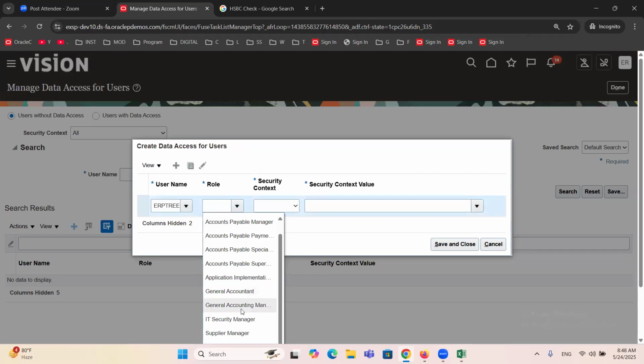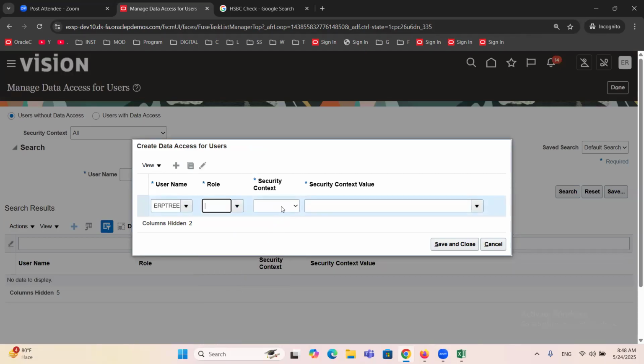So general accountant and general accounting manager. These 2 roles will give full access to the GL application, including opening the periods. The role is general accountant, the security context is data access set, nothing but our ledger name. Our ledger name is ERP Tree US. Since we loaded through the rapid implementation process, it takes the name we gave plus the code of the country the ledger is created for. Click on the plus icon.